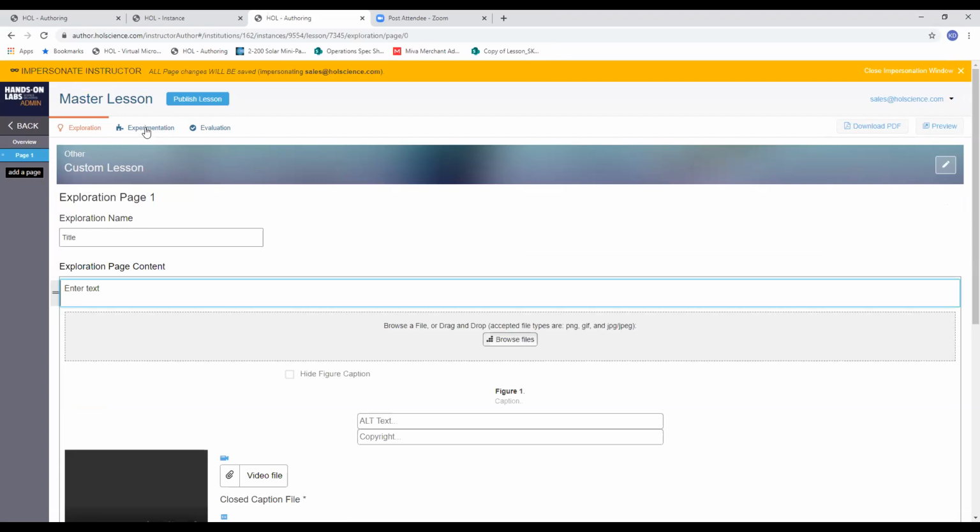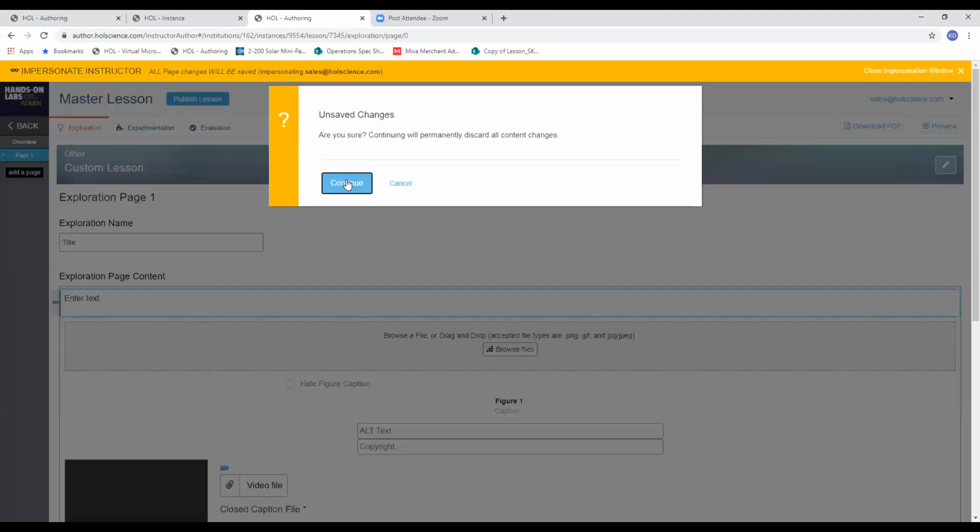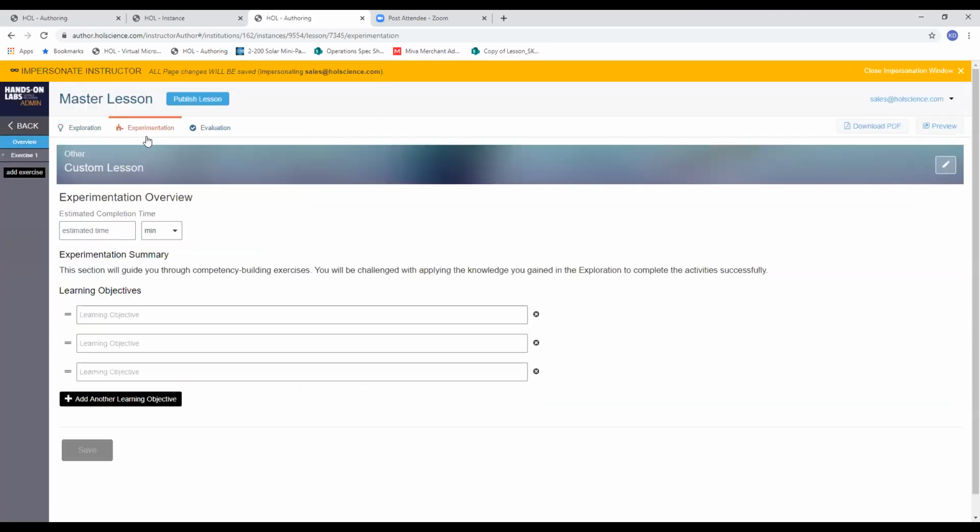And then I'm not going to go through these other sections in as much detail, but you have control and options to build all three sections of a lab, just like you saw in the demo portion today. So you can create a time allocation for the experiment part. You can upload, or add, I should say, your learning objectives. And again, you can make as many or as few of those as you choose.